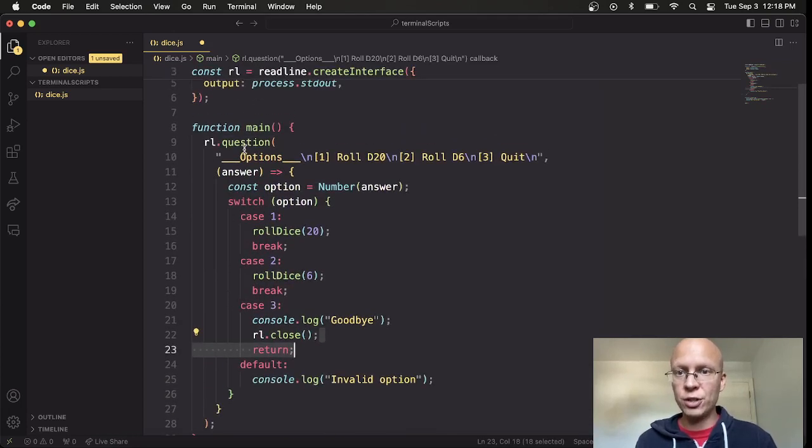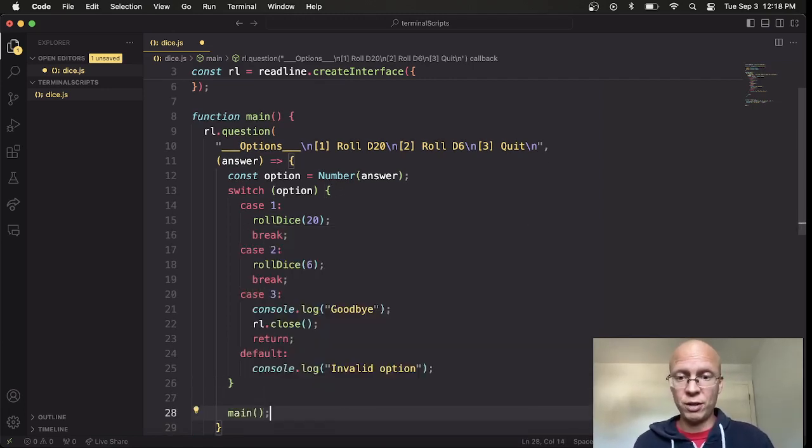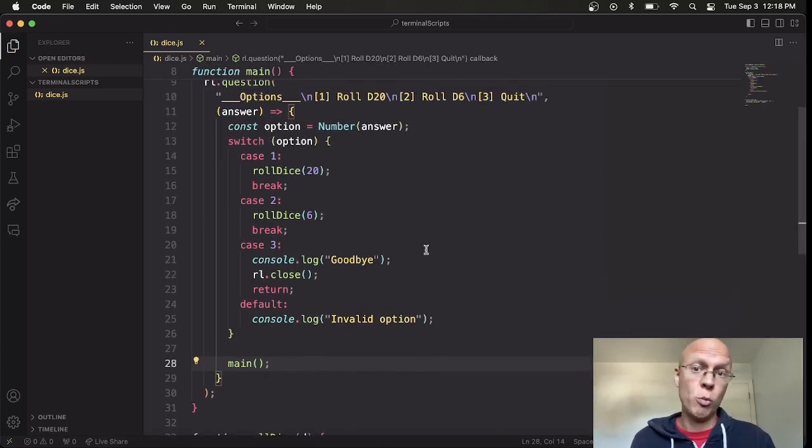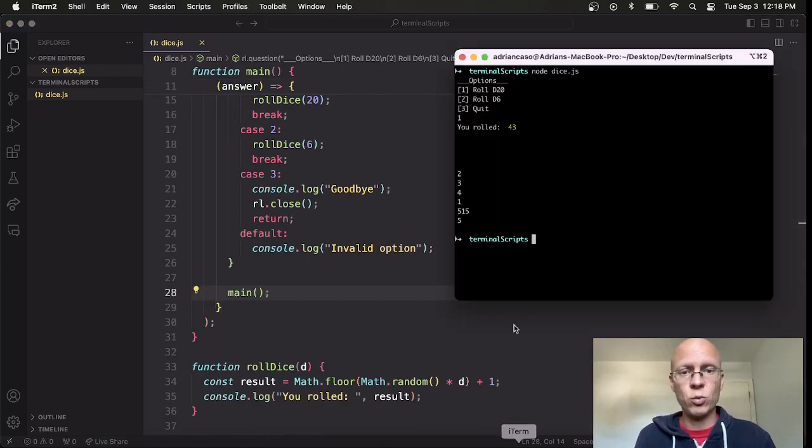So what we're actually going to do is after we run this, we're just going to call the main method again. So this is a recursive method, a recursive function, right? It calls itself. So basically this is going to run forever until we tell it to close. So now this should work just fine.